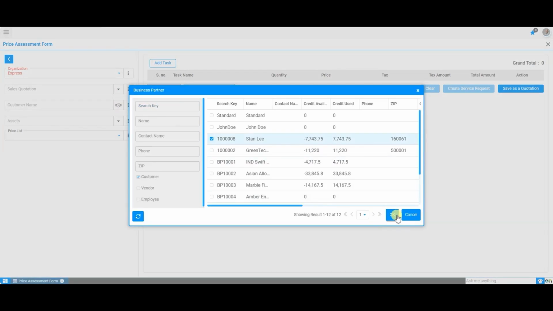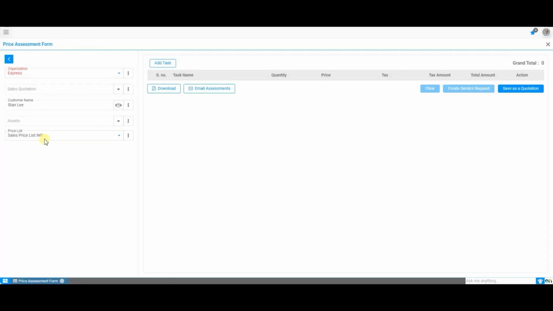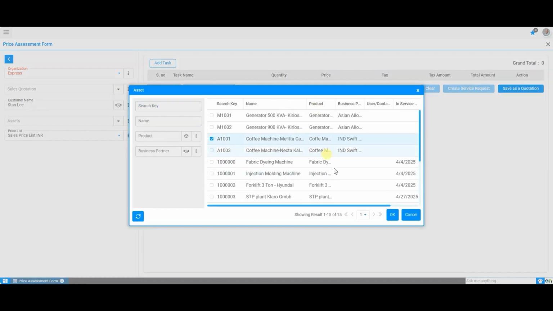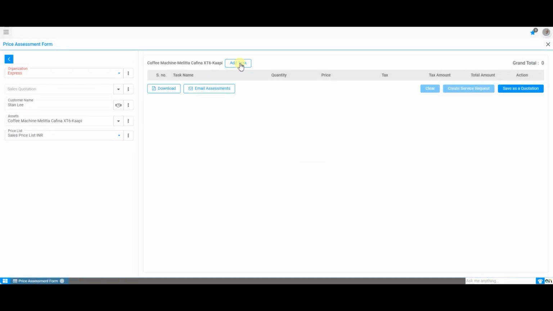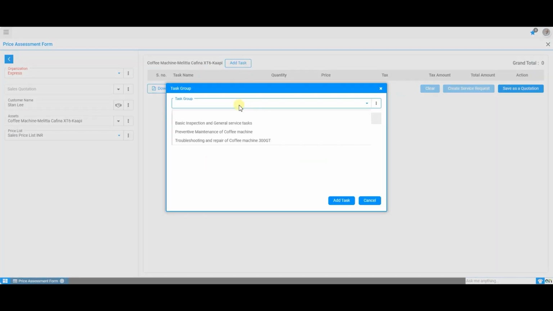Let me select Stanley. Upon selection of a customer, the price list will be automatically updated as per the configuration done on the customer master. Select asset. Let me select coffee machine. Then click on this add task button. Click on the task group.